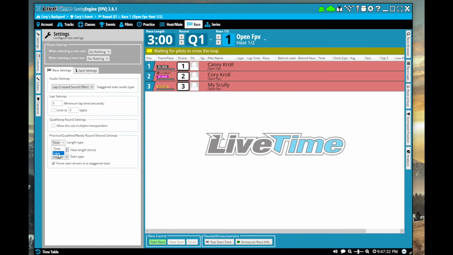If you want the race to be about laps, you can say, hey, I want this to be a 6-lap race. When I start it, I'll do 6 laps, and the first person to finish 6 laps is the winner. You can set it that way too. Some other big things: there's a minimum lap time, there's a limit to the number of laps you can have in here as well, and there's also this thing called staggered start and heads up.